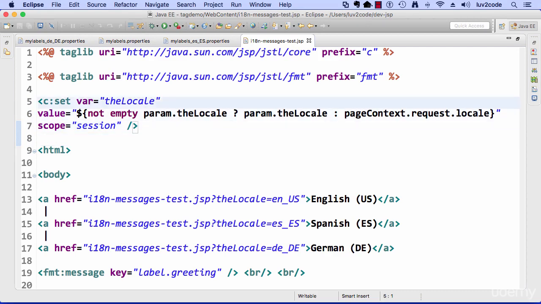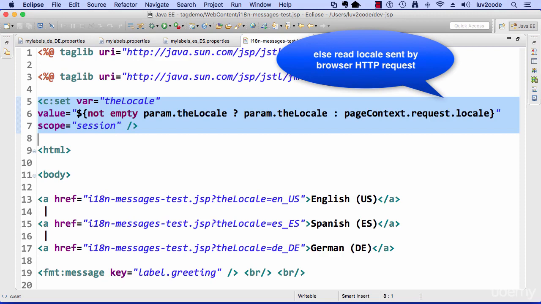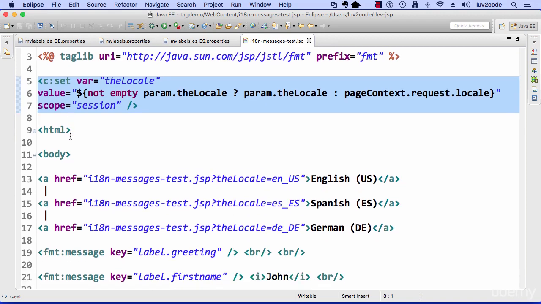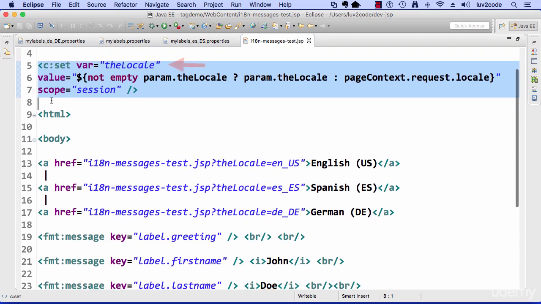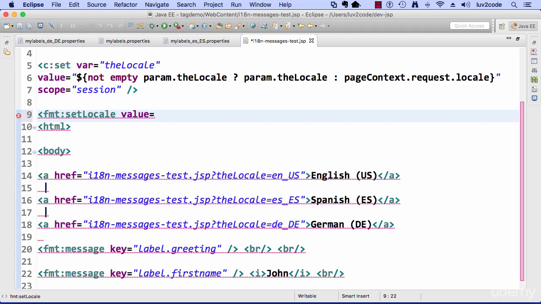Okay, great. So what I'm doing here is setting up a variable called the locale, and this is a variable that I'm going to use a little later. For the actual value, I make use of the param being passed in, the locale. So I check to see if the param is not empty. If it's not empty, then I use param dot the locale. Else, I make use of the locale that's passed in via the page context dot request. And for this locale variable that I'm setting up, I make the scope equal session. So that's the basic piece there. Now we know at least what value they've selected for the locale, and we have it set in this variable called the locale.